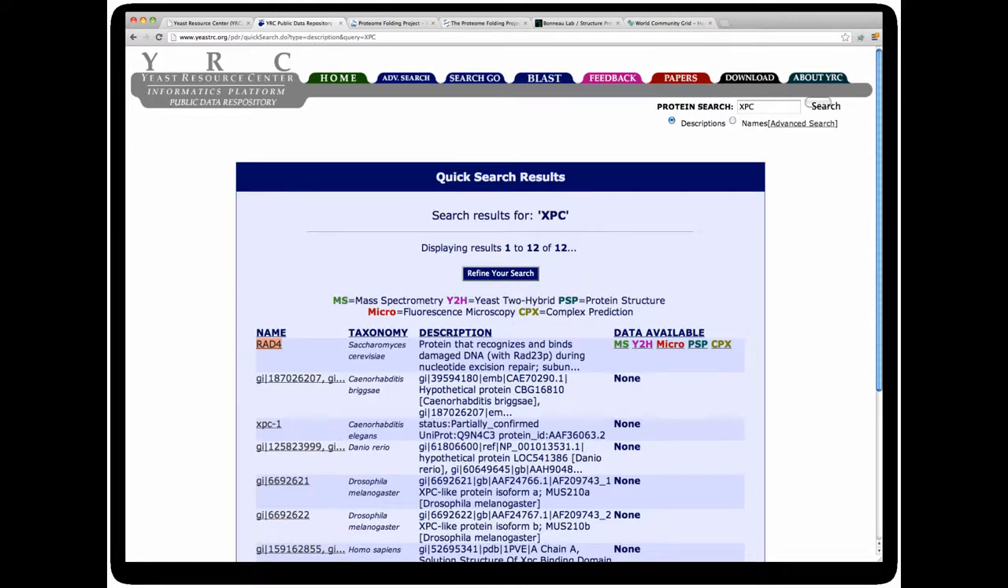So, searching for XPC, as we did for RAD4, we come up with a number of proteins. We have 12 proteins here, only the first of which has protein structure prediction data, and we see that that protein is in fact the same RAD4 protein we viewed in the first example. So that's no good. We've already looked at that. So it seems that the Yrc does not have any information on the proteins that make up this XPC gene. So what can we do here? And this is what motivates the second resource.